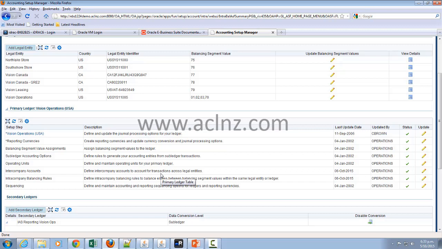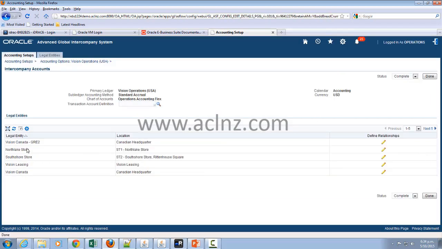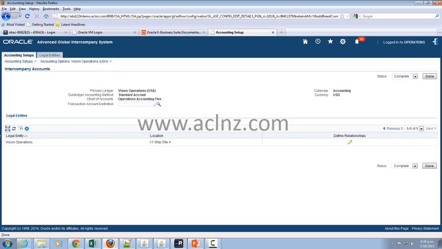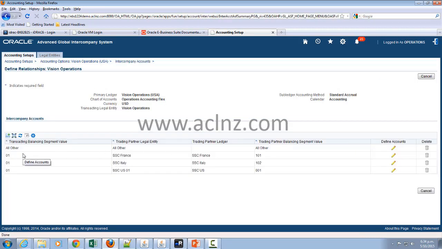So this is the example I was giving earlier. Let's say you have a legal entity in New Zealand, another one in Australia, and there are intercompany transactions. Where do you want to define the accounting in relation to that, and the rules? This is the place you define that. So you go into this one in update mode, and then you can choose the legal entity for which you would like to define. Let's say there is one, Vision Operations. You go into define relationship, and here, as you can see, you can define the relationship between other legal entities and the trading partners. It's as easy as that.